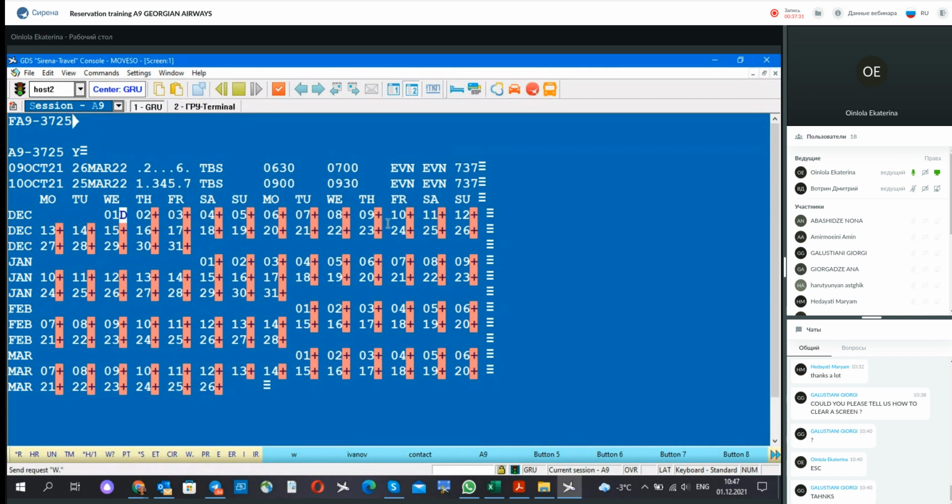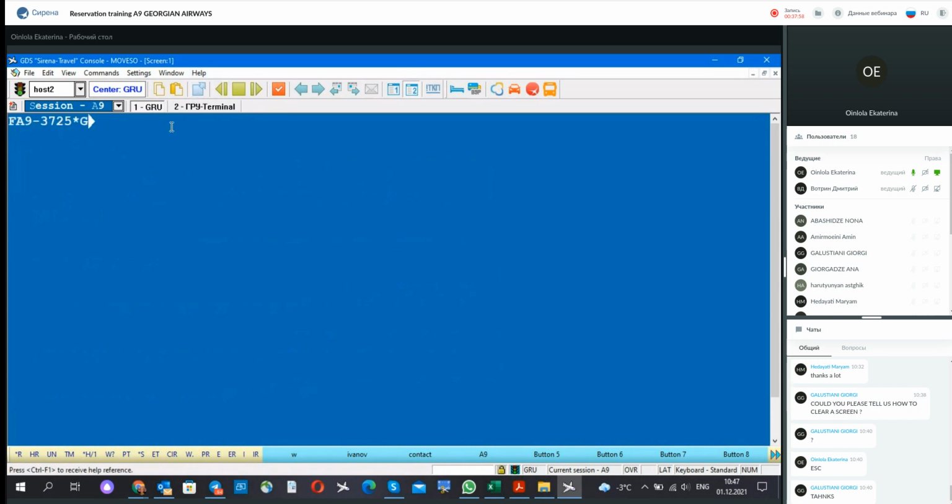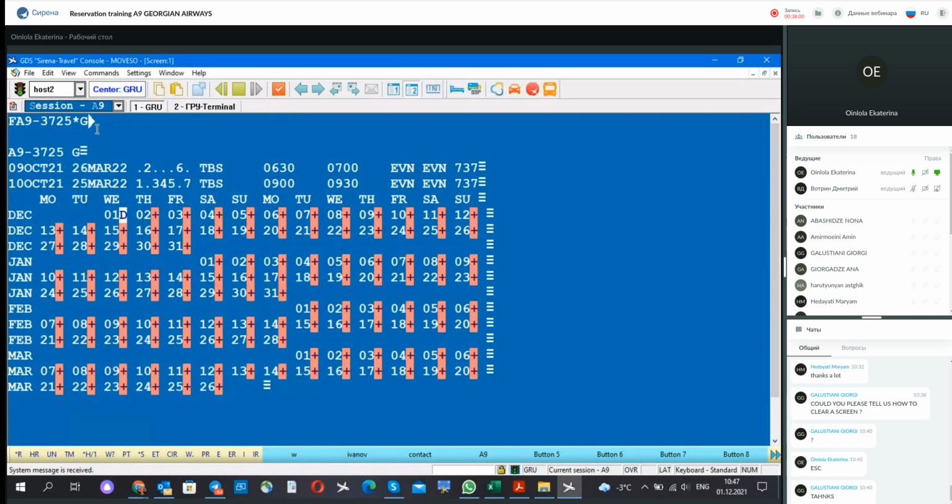It's possible to add a specific RBD, a specific booking code, for example G, in the request and get information if there are available seats in this specific RBD. So the entry will be F for flight, then flight number, then asterisk and RBD. And the system will show us if there are seats in this booking class. Well, we have seats, okay.